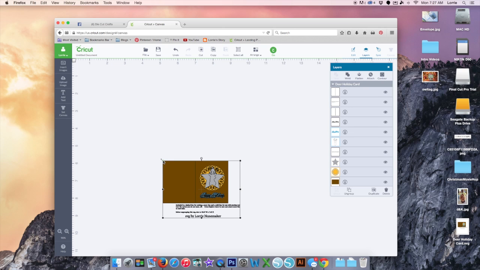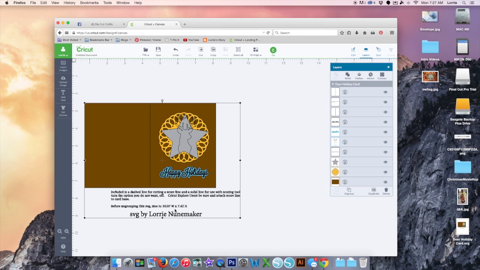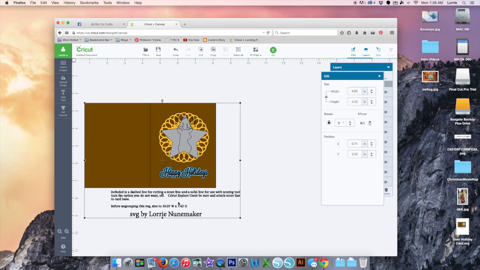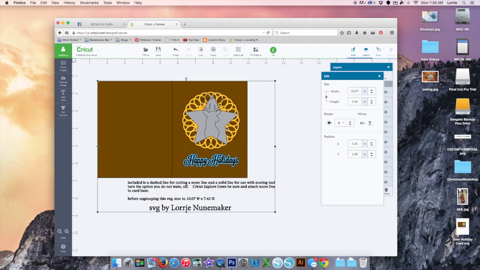And here's your image. On mine, I happen to put directions on here of what you need to size this to before you ungroup it. So you just go to Edit, and it tells you to size this at 10.07. And if you keep the keep proportions lock on, it should come up with the other measurement for you, or pretty close. And it does. So that's it.